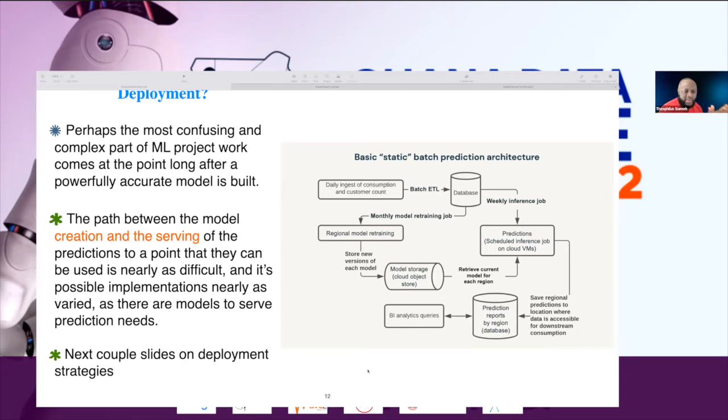So serving of the predictions to a point that they can be used is nearly as difficult, and its possible implementation nearly as varied, and there are models to serve prediction needs. So basically, if you look at the diagram here, this concept might be specific to your case, but it doesn't have to. But this is just the basic concept of batch prediction.